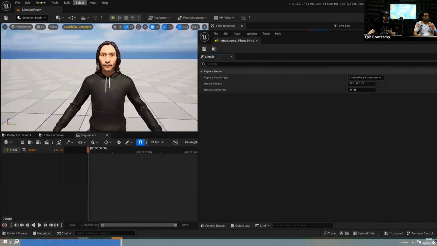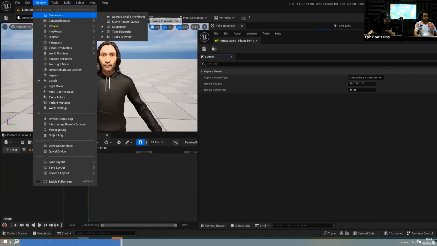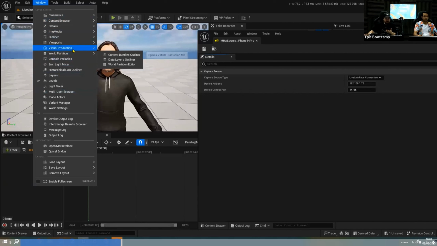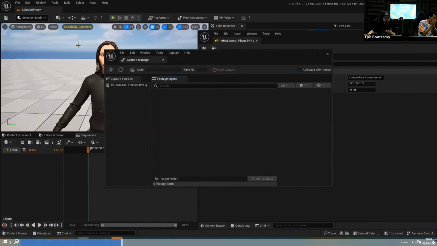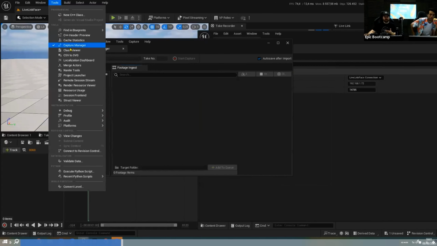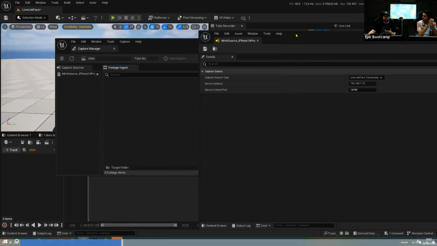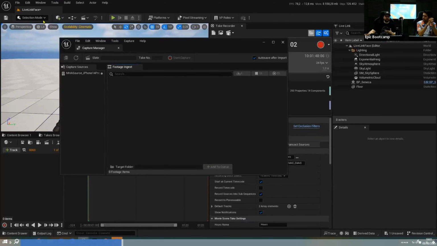And now I need to open something here that is called, where was it? Tools. And find the capture manager. Exactly. So it's here, capture manager. Okay, I couldn't find it. Don't forget the cache in the project settings. Oh, true. Thank you so much.